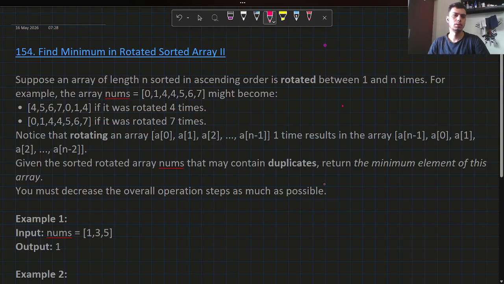Hello everyone. Today we solve LeetCode problem number 154, Find Minimum in Rotated Sorted Array II. This problem is similar to Find Minimum in Rotated Sorted Array I.